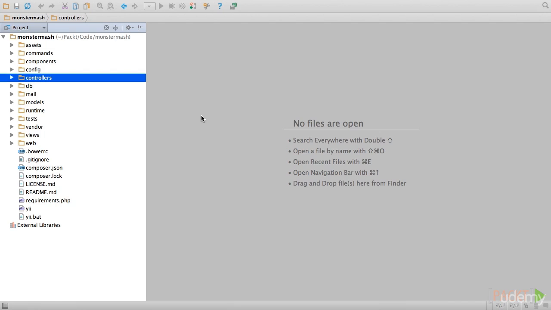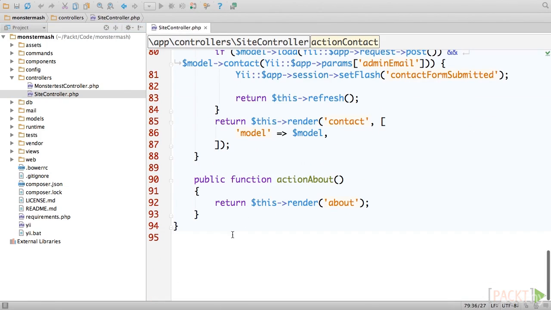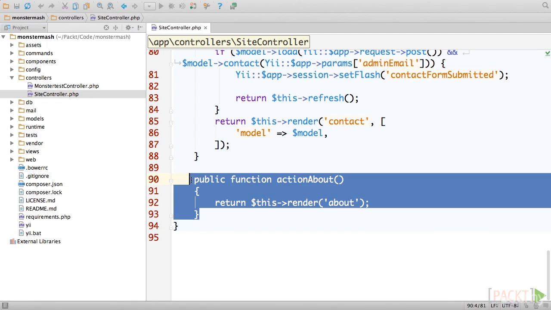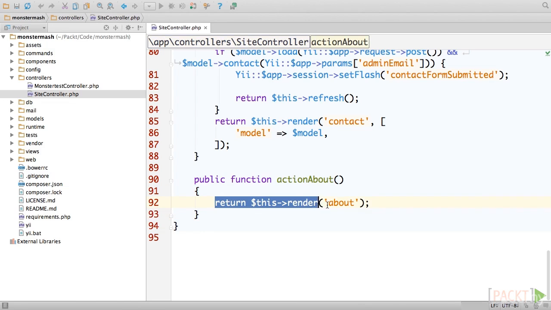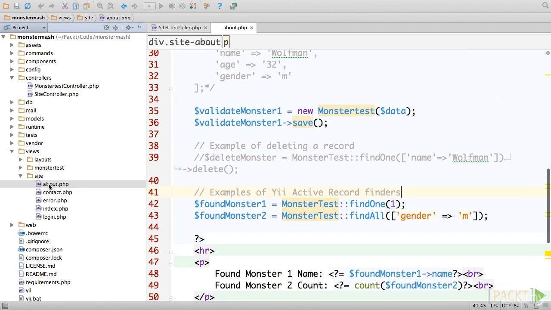For instance, in the last few videos we worked on the About page, and the URL for that was site/about. If we open the controllers folder, we see a SiteController. If we open that file, we see a method called actionAbout. This is the method that Yii calls when you access site/about, and in this case it has a single purpose, to load the About view using its render method. And if you remember, when we went to edit that page, we logically went to views/site/about.php.